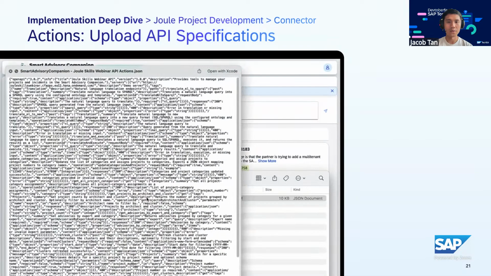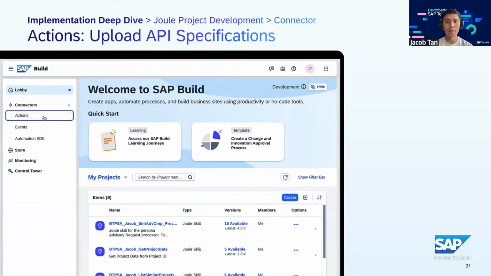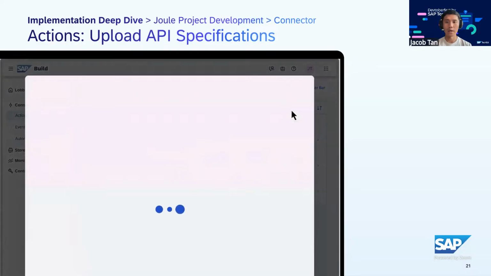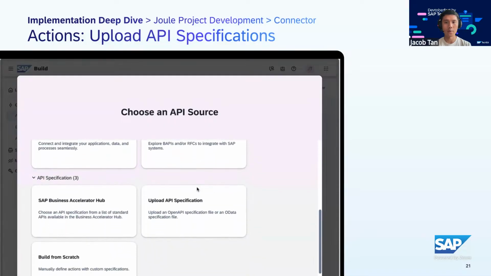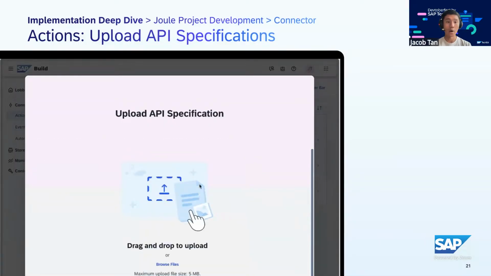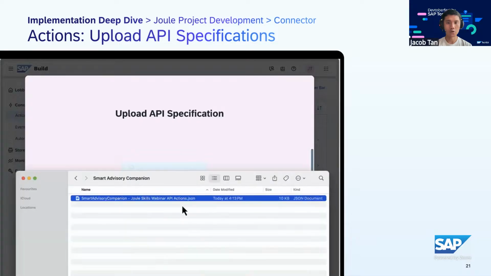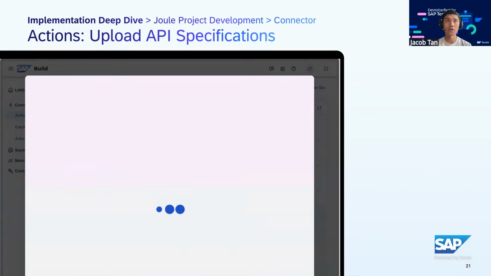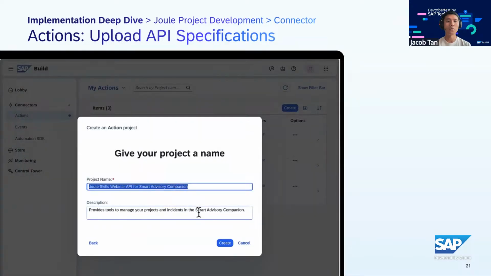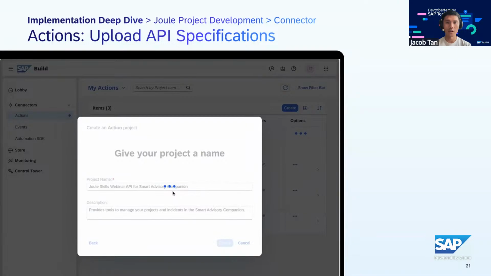So here you'll see how easy it is to import an API specification into an action project. First, we have an API specification file based on OpenAPI format, exported from our backend. This option is helpful if we have already obtained and customized an API specification file. We can easily upload it to be consumed within the business process through actions. So you give it a name.